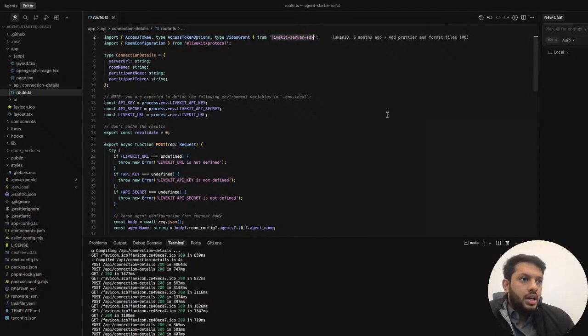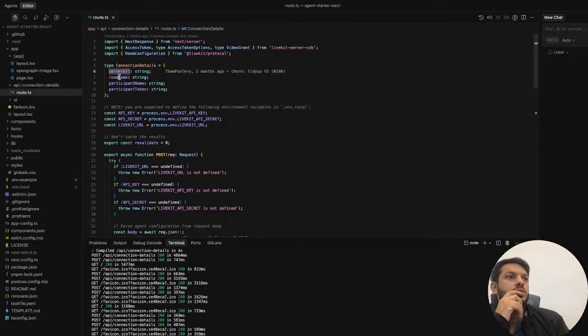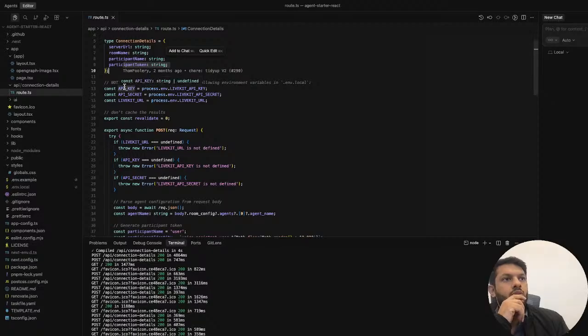Okay, so I don't think so. I'm gonna do this. Basically, what it is doing. Okay, let us understand what exactly it's doing and where it is getting called. So, when you're getting connection details, we have server URL, room name, participant token. We have all these values.